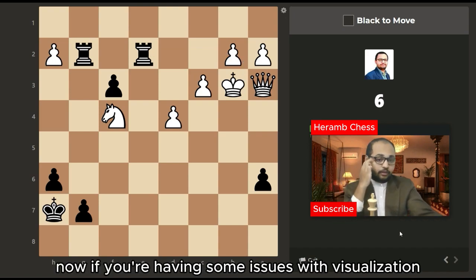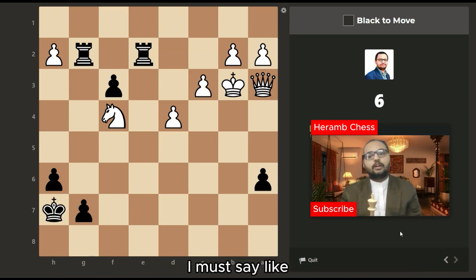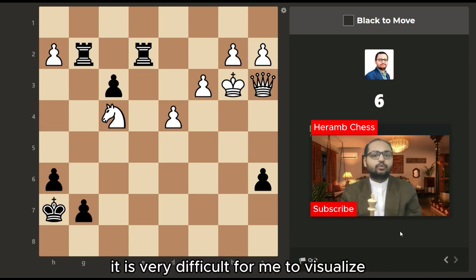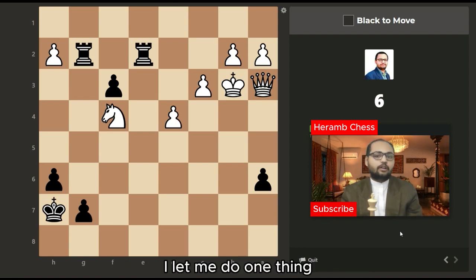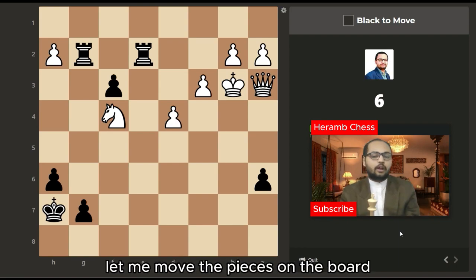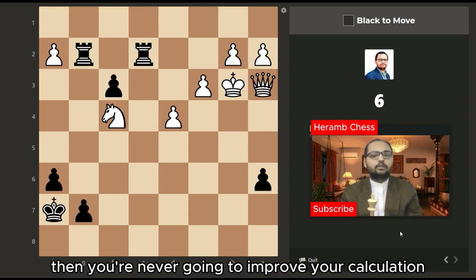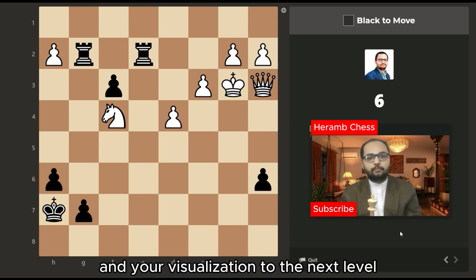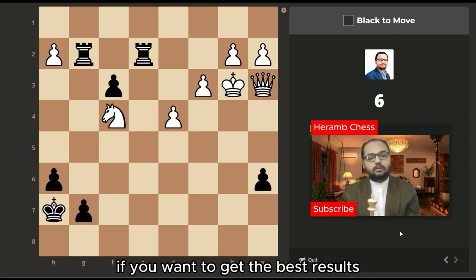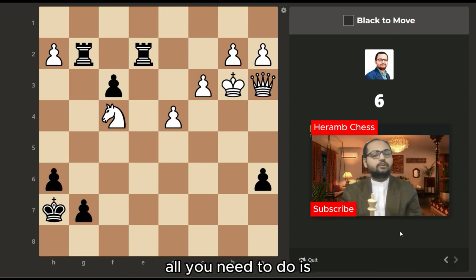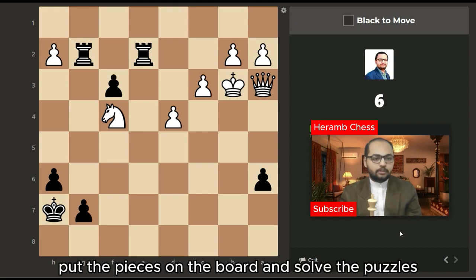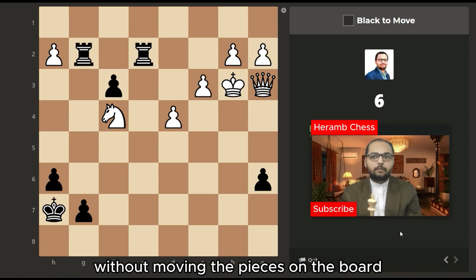Now if you are having some issues with visualization, you must say, but Hiram, this is so complicated. It is very difficult for me to visualize all the variations at once. Let me do one thing. Let me move the pieces on the board and let me see how it goes. However, if you do that, then you're never going to improve your calculation and your visualization to the next level. If you want to get the best results, all you need to do is you need to put the pieces on the board and solve the puzzles without moving the pieces on the board.